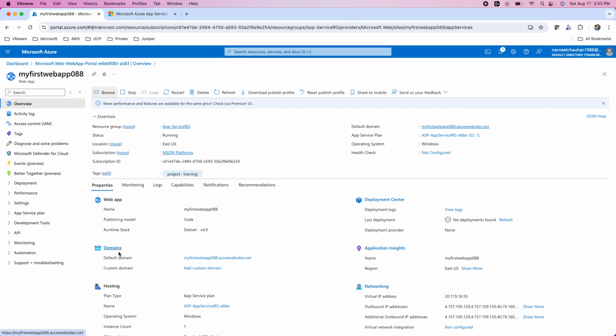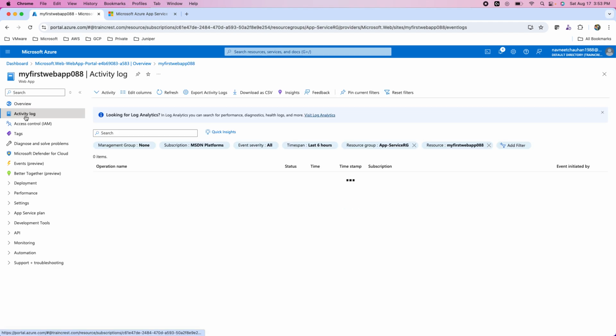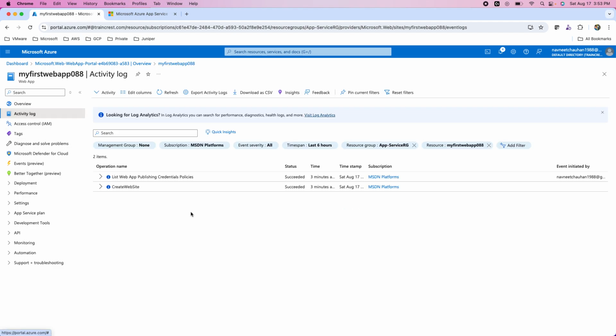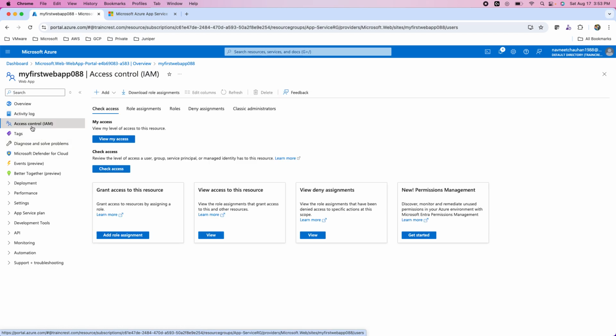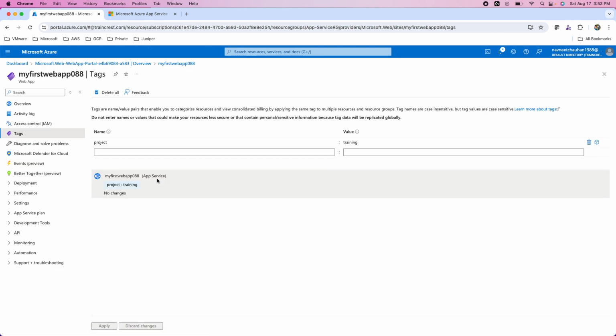Now, if you look into the domains, then it is using this default domain, that is .azurewebsites.net, and this is the host name of my application. I can add a custom domain. The activity log shows you whatever activities have been performed related to the management operations. You can delegate access to manage this application. So on the control plane of this application, to manage the attributes or the application settings, you can delegate access to others. You can see the tags, or you can put the tags over here.